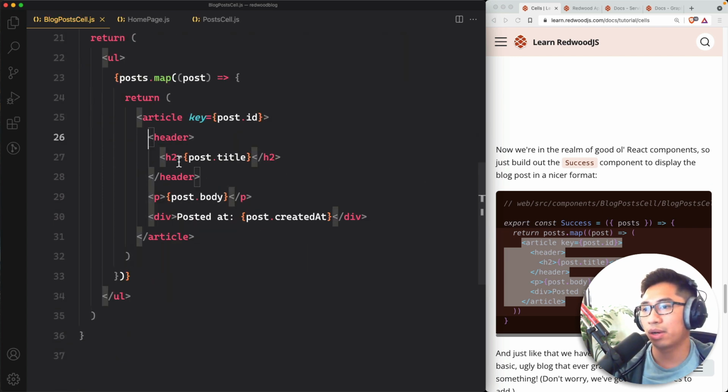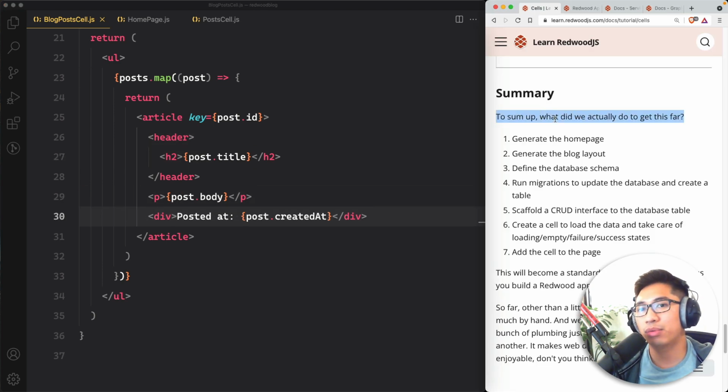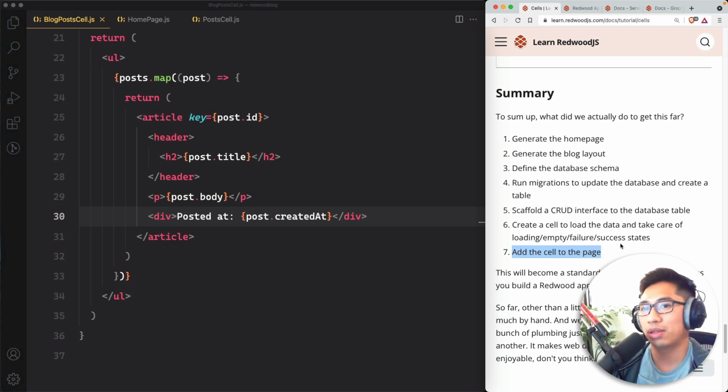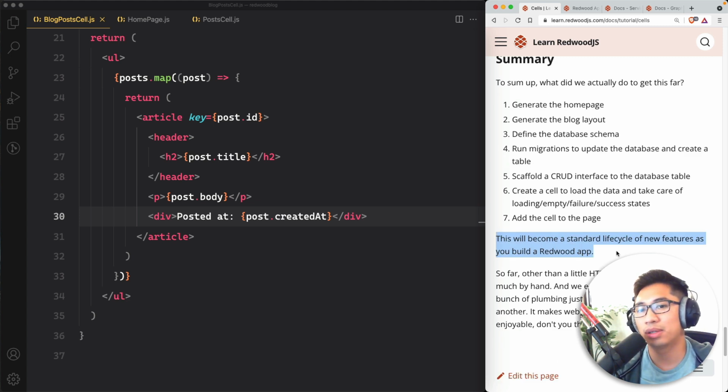Now it's an article with a header and a body and a timestamp. Looks like that. So in summary, what did we actually do to get this far? We made a home page, we made a layout, we defined the database schema, we ran migrations, we scaffolded CRUD, we made a cell to load the data and take care of loading, empty, and failure states, and added a cell to the page. So I think that sort of completes this cycle, and in my mind, you just keep creating these cells to load the data in. This will become the standard lifecycle of new features as you build a Redwood app.